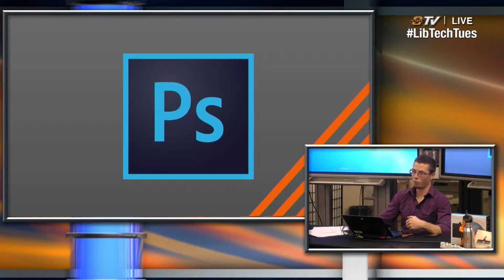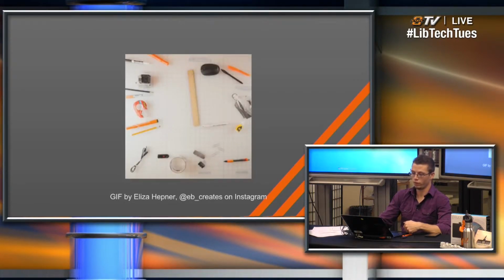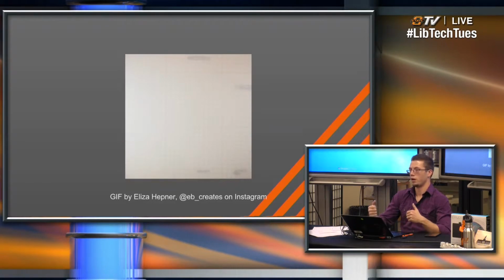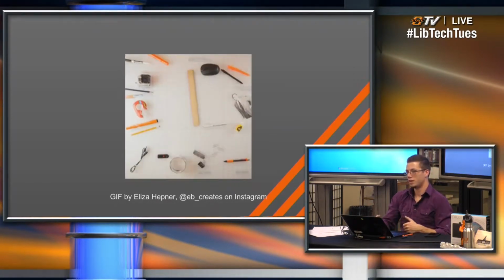But we're going to bring it home. Like Rakaya said, we're going to work mostly in Photoshop today. And Photoshop is one of my favorite programs to work in. One of the great things about Photoshop is you can do a frame-by-frame GIF. So if you took a series of still images and you wanted to animate that, you'd do that in Photoshop.